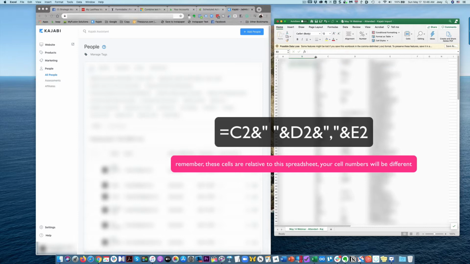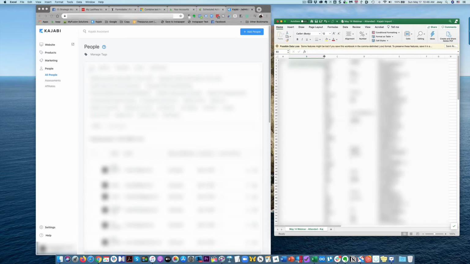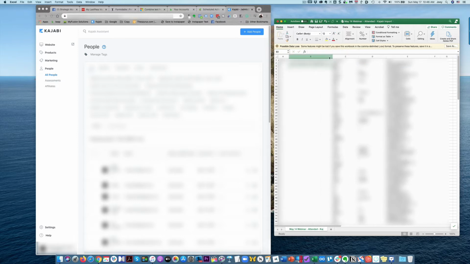And you can see here, well, you can't see the data, but believe me, what happened is it combined all these three columns. It put the first name and last name with a space, and then after the last name, it put a comma, and then the email. And that's exactly what I need to put into Kajabi. Now all I'm going to do is grab this little handle and pull it all the way down.